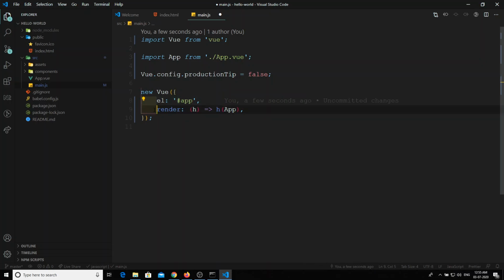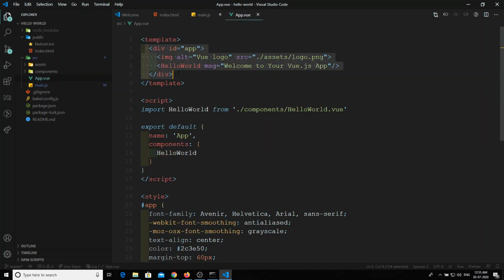And this is the render. We haven't covered the render yet, so we will cover it in future videos. Until then, just leave it. What it is doing is just rendering the app component into the view. Now we will go to this app component, which is referenced in the main file. Here is the app component, the entry point of the components.